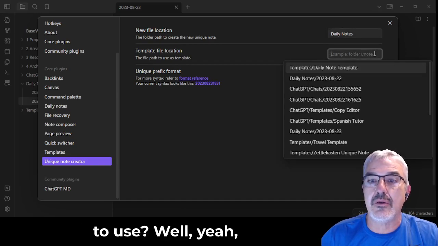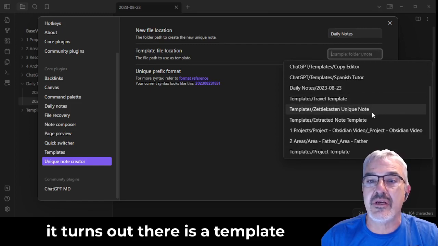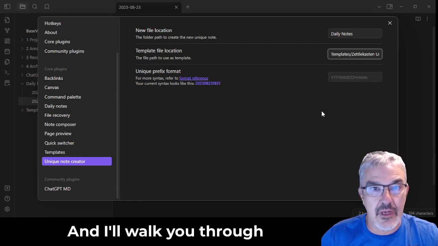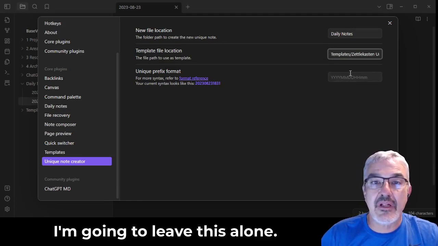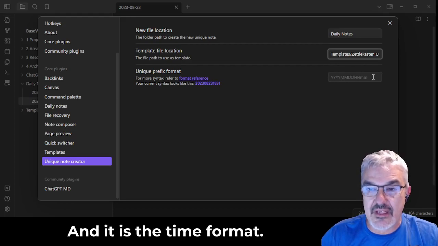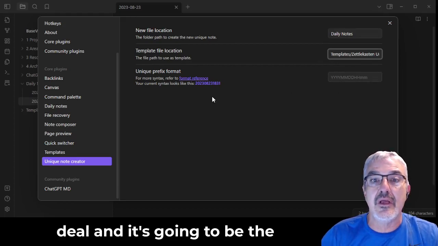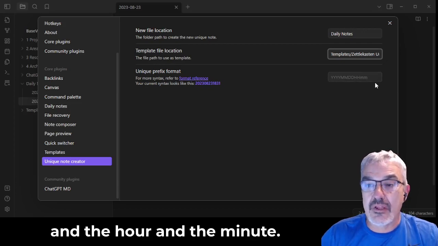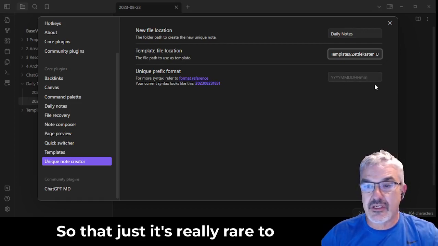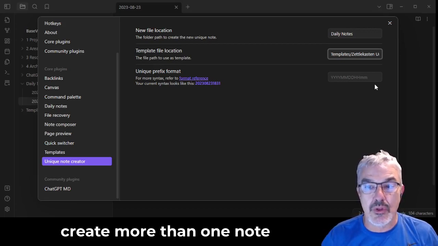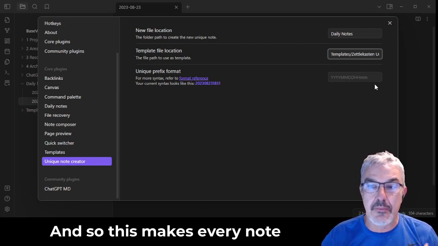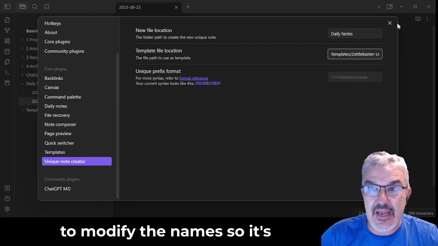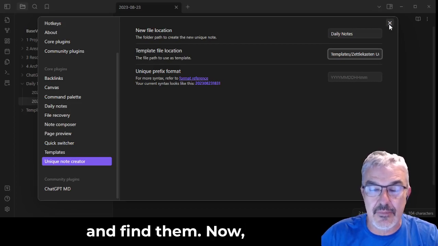Is there a template you want to use? Well, yeah, it turns out there is a template I want to use, and it is a Zettelkasten unique note, and I'll walk you through that. Then I'm going to leave this alone, and it is the time format. This big time number is a big deal. It's going to be the year, the 2-digit month, the 2-digit day, and the hour and the minute. So it's really rare to create more than one note in less than a minute, and this makes every note effectively unique. And then we're going to be able to modify the names so it's easier to understand and find them.